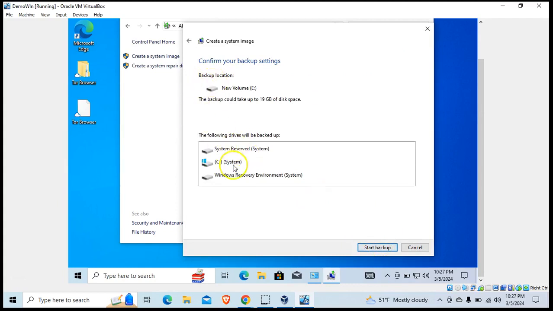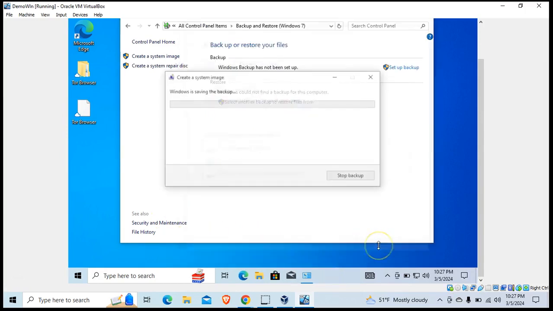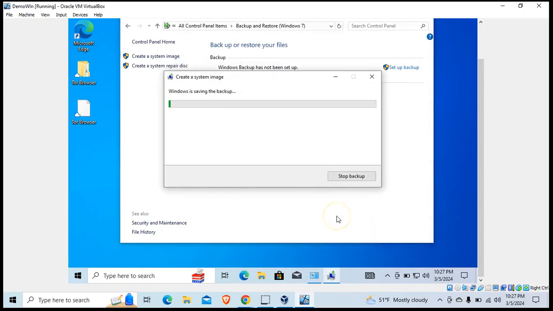So you see, you are going to back up the following: the system reserve, drive C, Windows recovery, everything. You are going to back up this system into this drive E to hold the system image. So in case you have a problem, you can restore the same settings, the same things on your computer. So you go to start the backup. It's not going to work.